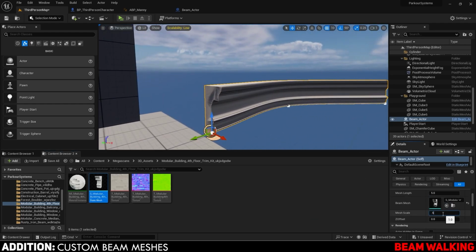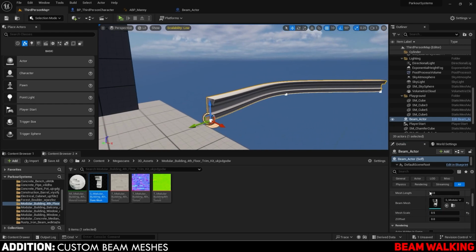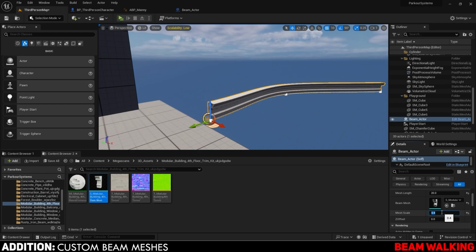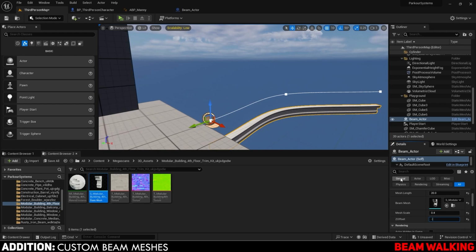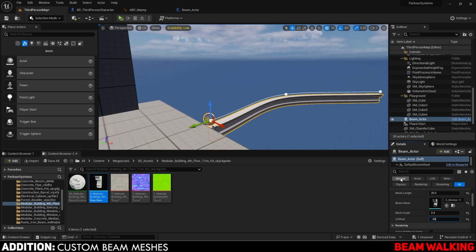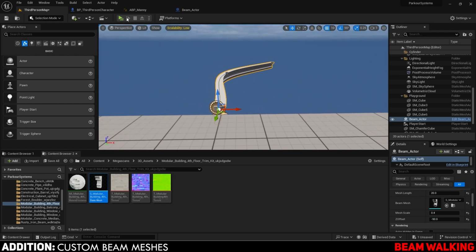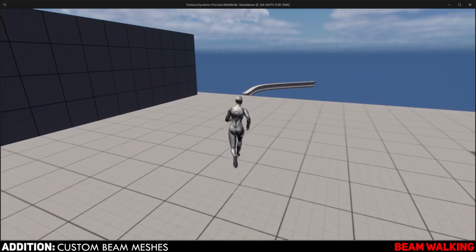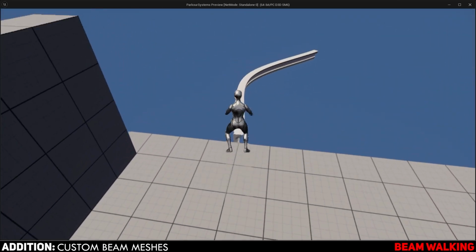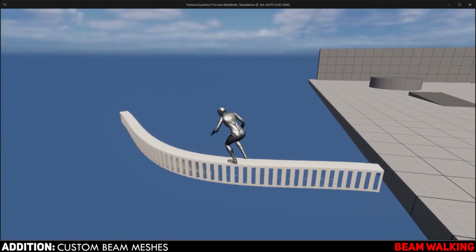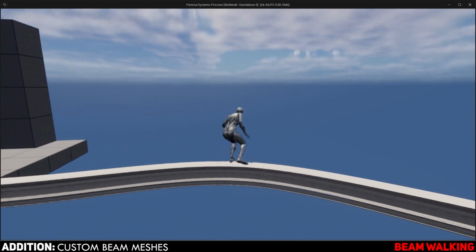Since it is too big, I can also change the mesh scale easily and it will update along the spline. I can increase the mesh length so it creates each spline mesh at the correct points as well. The spline is not on the surface of the mesh so it can be corrected easily using the Z offset value. The beam walking mechanic works perfectly with the custom mesh as well.